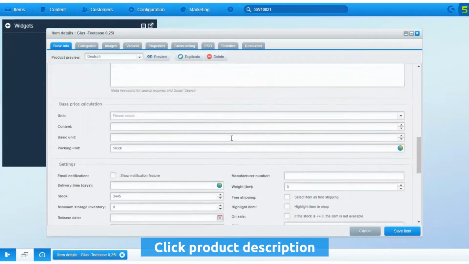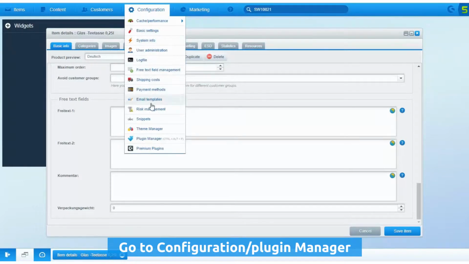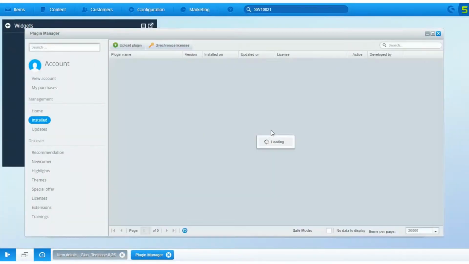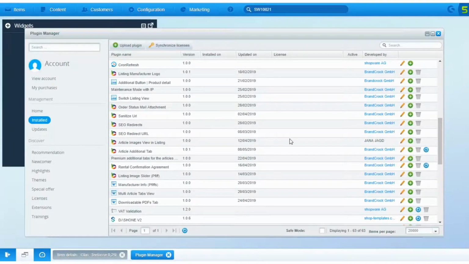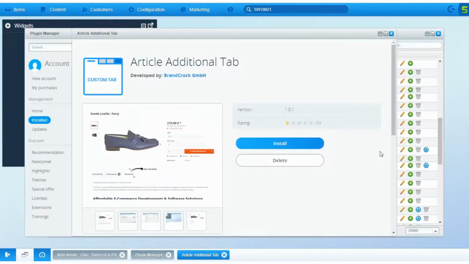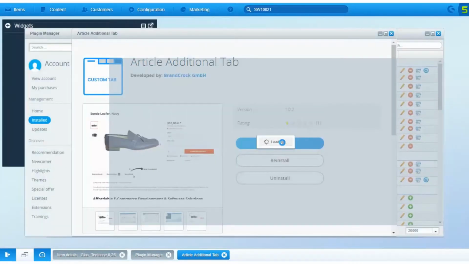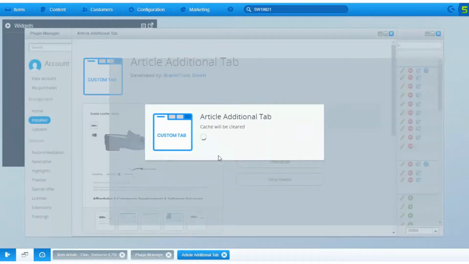Click product description. There is no custom tabs free text field displayed. Go to configuration, plugin manager. Install. Activate the article additional tab plugin.